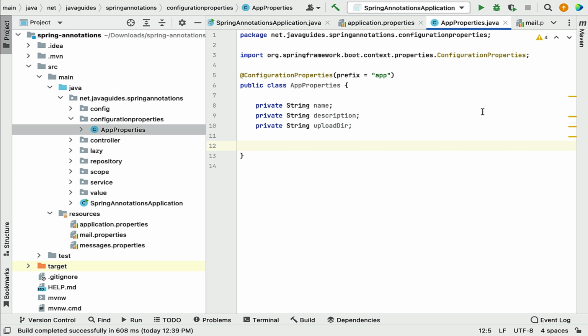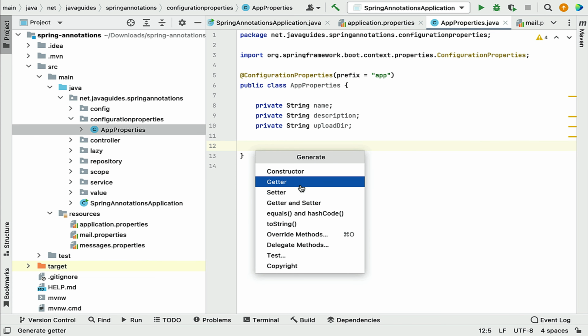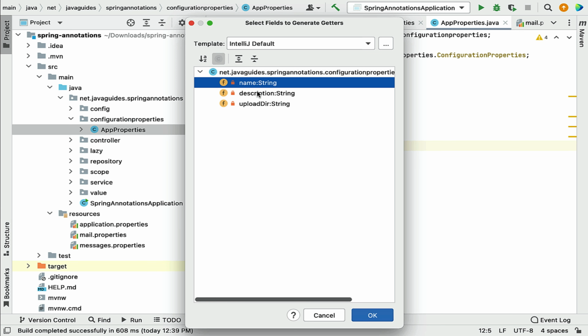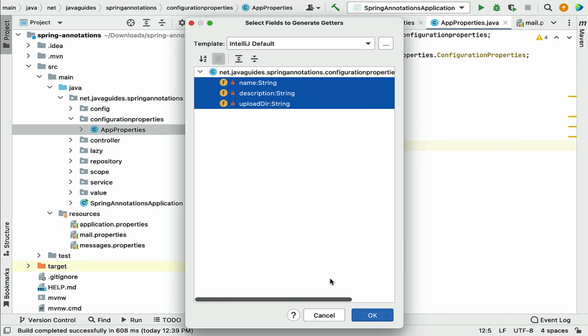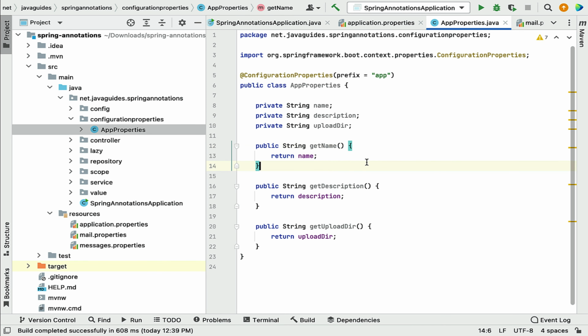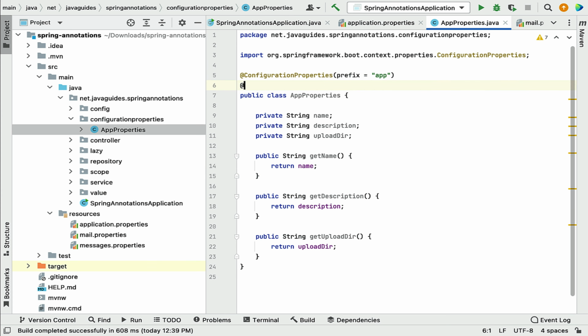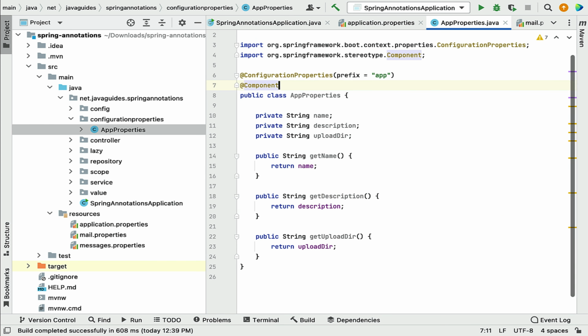Okay, next let's go back to the AppProperties class, and within it let's create getter methods for these private fields. Right click, Generate, and then Getter, and then select these fields and click OK. Perfect. Next, we'll annotate this class with the @Component annotation so that we can inject this class as a Spring Bean in another class.